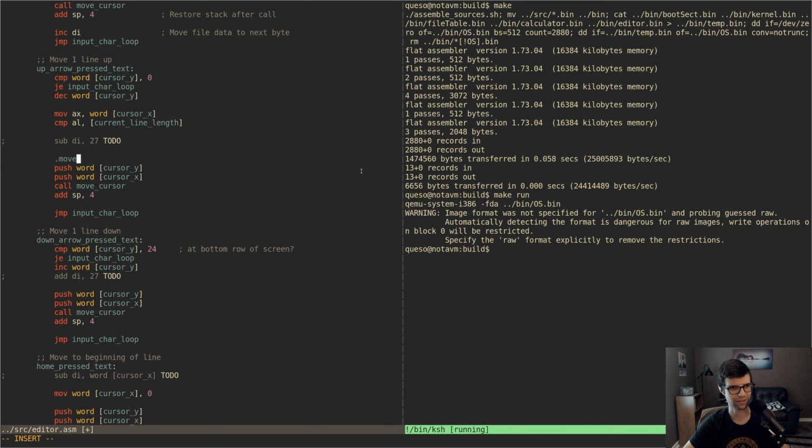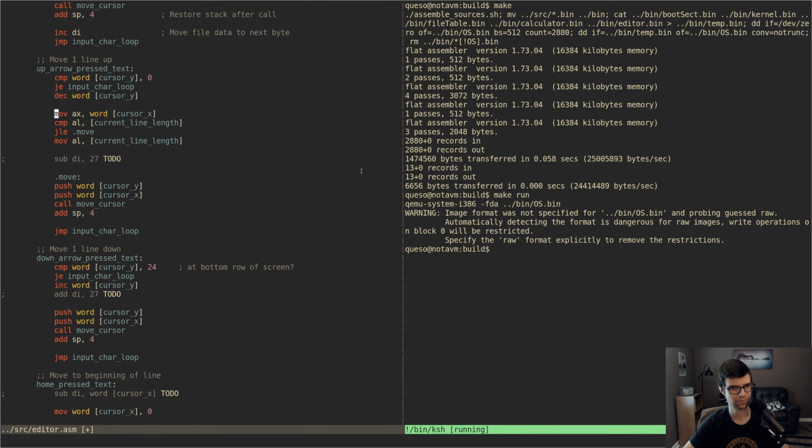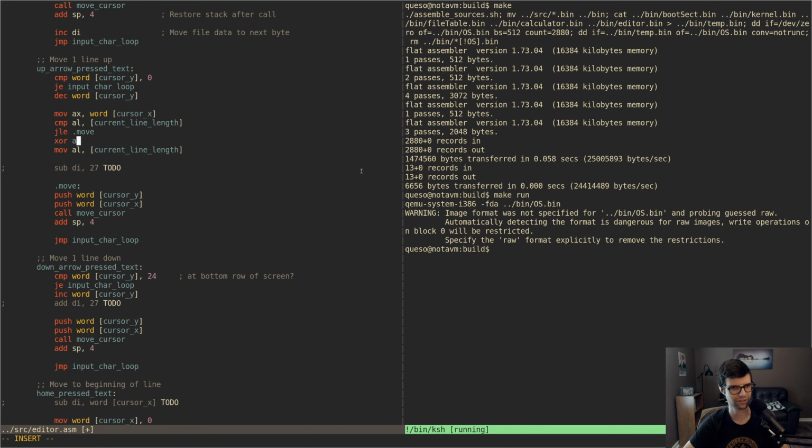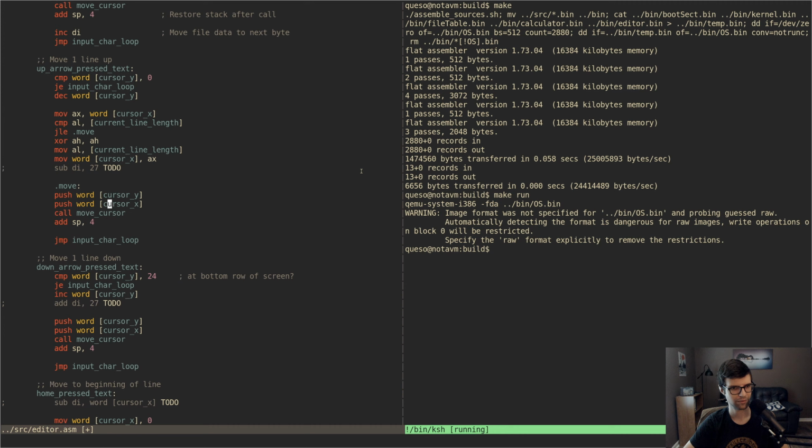So let's put a thing here that just says move. Okay, if we're good to go, we are less than or equal to the length of the line, right? If we're greater than, we want to move back to it. If we're less than or equal, we'll go to move here. If we're greater than, we want to make it equal, so we will move that into AL. Top of AX should be 0, but we'll ensure it is by doing this anyway. And we'll move that into cursor X. And then we'll go up.